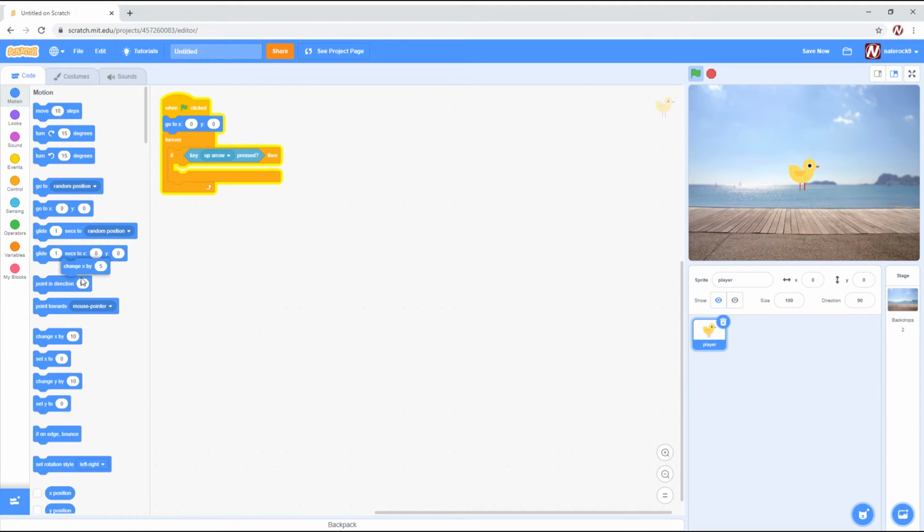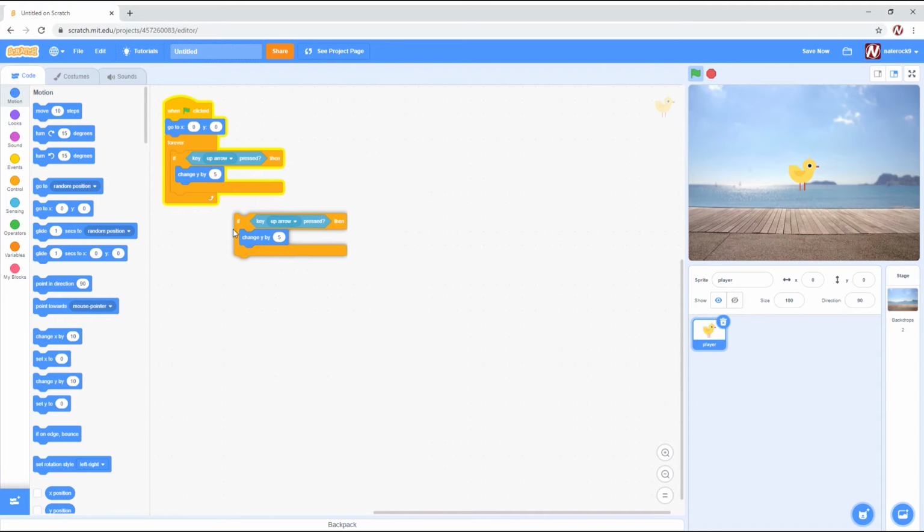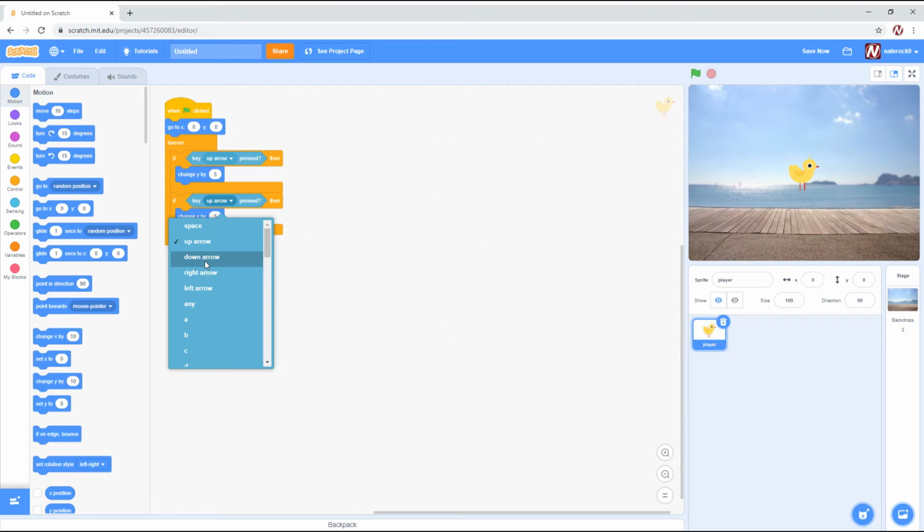Oh, we're going to change y by 5 when key up arrow is pressed because it's going up. Alright, and now, a very useful tip. If you press left click and then duplicate, you can duplicate the code that you already had. So we're going to make this down arrow, and we're going to change y by negative 5. So this will make it go down.